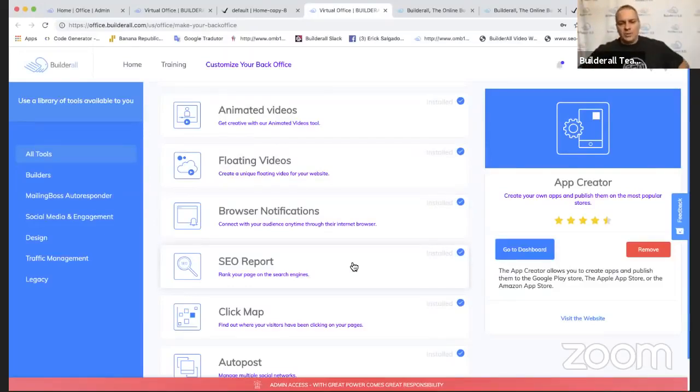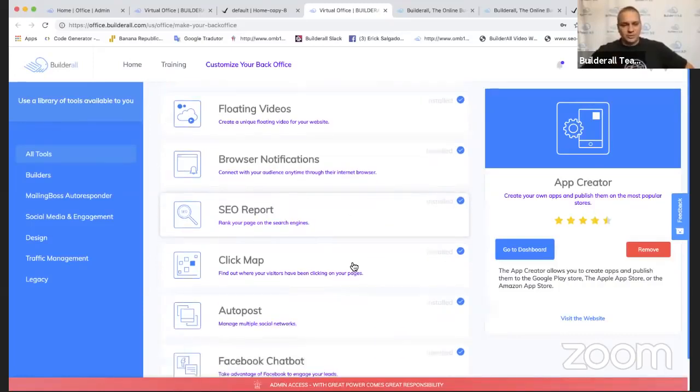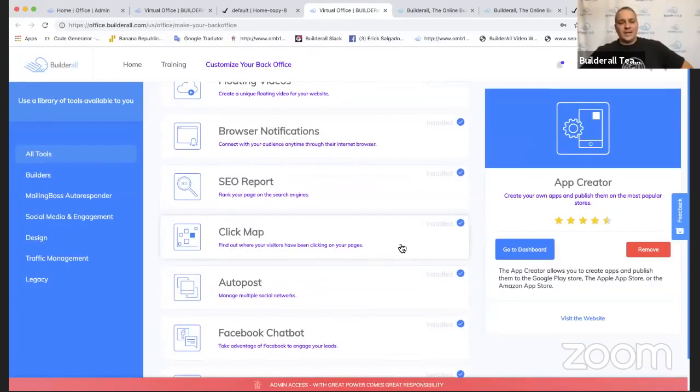We have the SEO report. It is one tool that when you are done with your website, you can run your website on this tool, and then this tool is going to tell you what you have to make better to get a better or a perfect SEO, search engine optimization, all right? Then we have the click map. You can install it on your websites as well, so you can see where your customers are going, clicking, putting the mouse and all those things. Have better data to position your buttons and everything, all right?